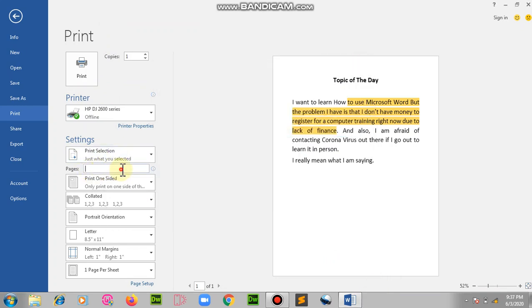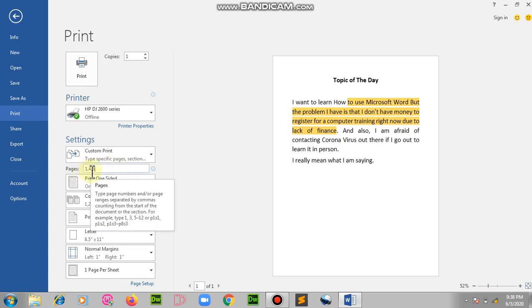Type 1, 4, 6. I want to print page 1, page 4, page 6. Which means it will print page 1 and skip 2 and 3 and run to page 4 and print for you, and it will not print page 5 and it will print page 6. That's what you mean. But if you type from page 1 to 8, it will print on a long stretch from 1 to 8 without omitting any one.